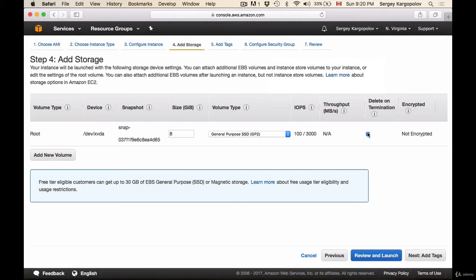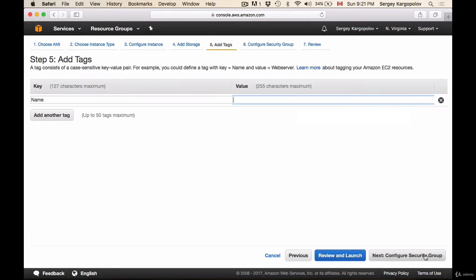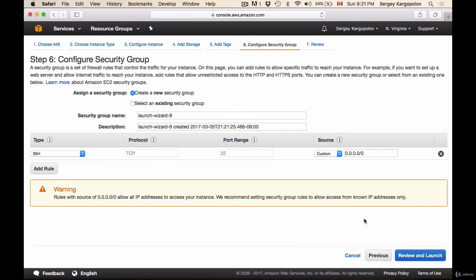Here I like to uncheck delete on termination, so that if I accidentally terminate my instance, at least I don't lose the storage. I can always delete it myself later when I need to. So let's go next to tags. Tagging is basically labeling our instance just for visual distinction. For example, the label for this instance will be photo app API server, something like this, and then I can continue to the next step.